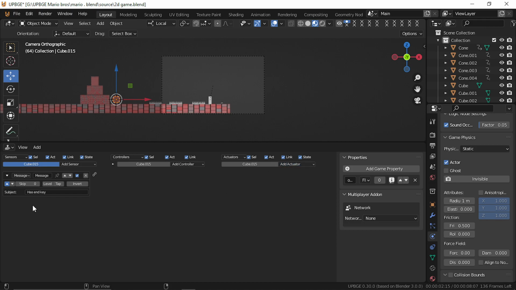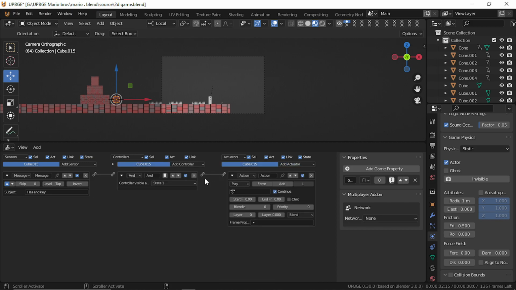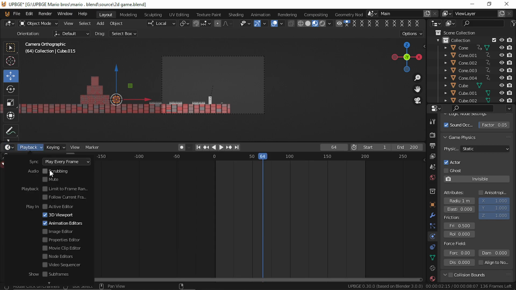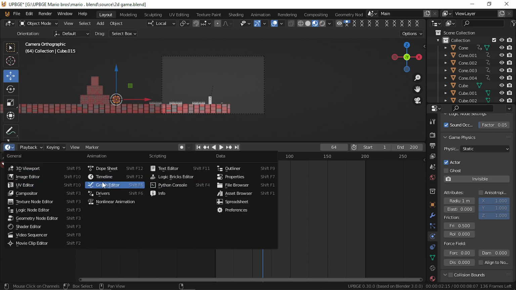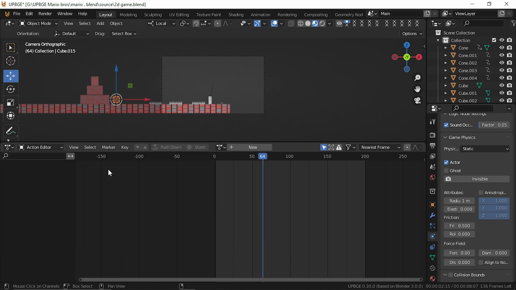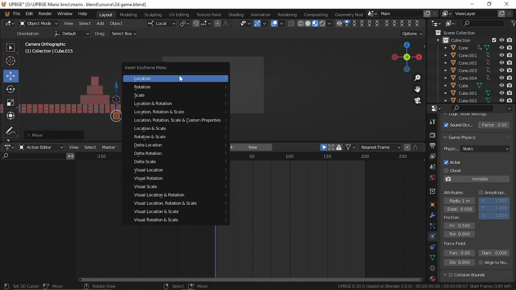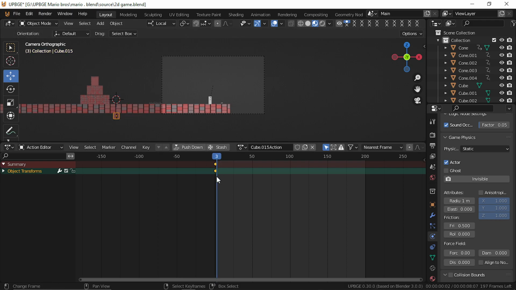So when it gets the message as end key, we actually want this as an animation action. So I'm gonna make a quick action for this. I'm just holding in my mouse key. Okay, I'm gonna go to my action editor. I'm gonna go back to 1. I'm gonna start it at just there. I'm gonna insert that by location, doesn't matter where you have this right now, and just go to 2.